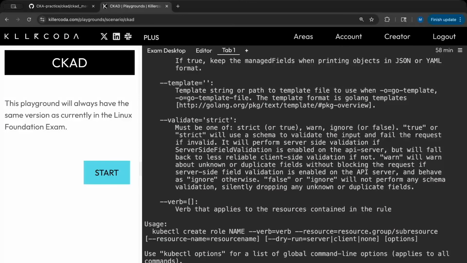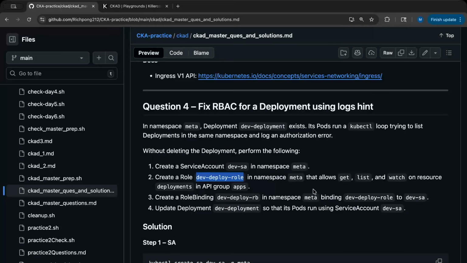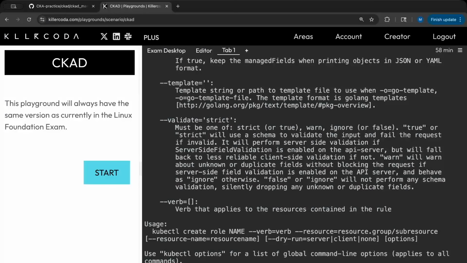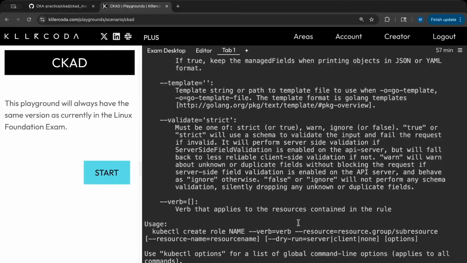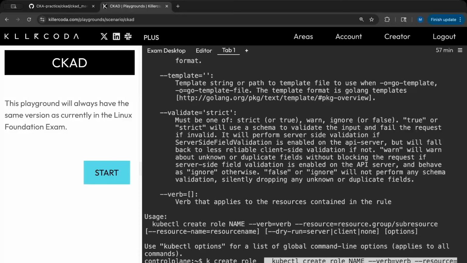And then the verb, what is it requiring of us? We need to give it permission for get, list, and watch. So verb, it's going to be get, list, and watch. Always remember to copy and paste here during the exam so that you are sure that you are copying the exact test requirement. So we have the verbs, and the main thing we also have to do is to give it the resource. So what resource are we going to give permissions to? So resource, and we will say deployments.